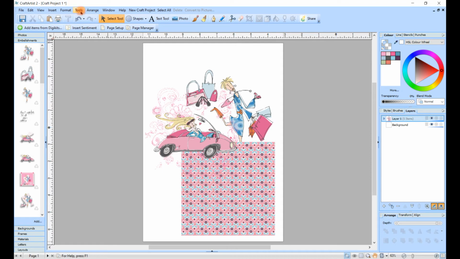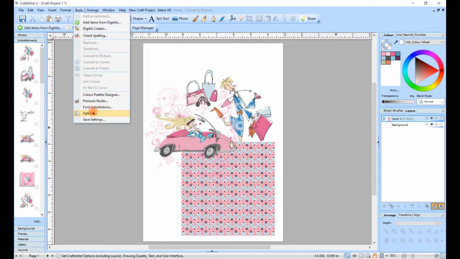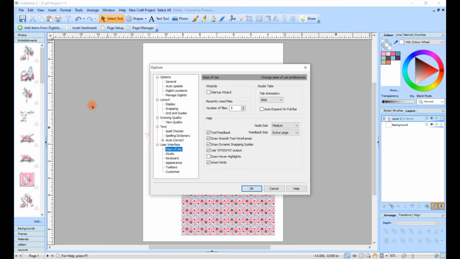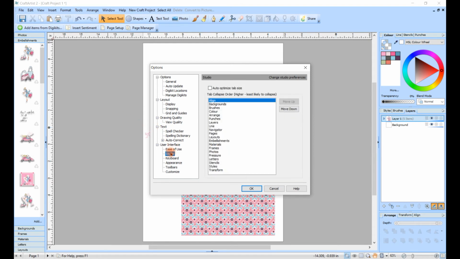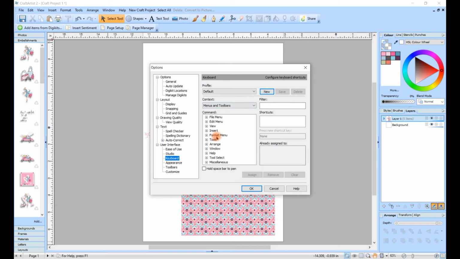So go back up to tools, go back up to options, and then you've got your studio. It says tab collapse order, higher, least likely to collapse. I don't touch anything on that. I don't touch anything on the keyboard, but these are your shortcuts. So fit to page, it tells you if you want to fit to page it's control and 3 or control shift and W, or if you want to zoom into 100%, you've got control and 1.